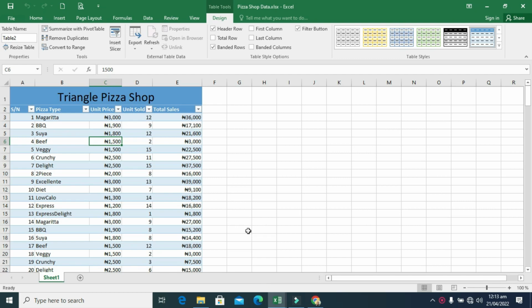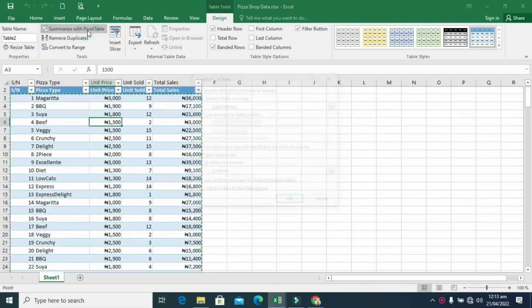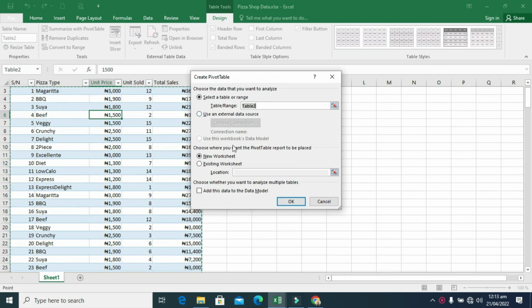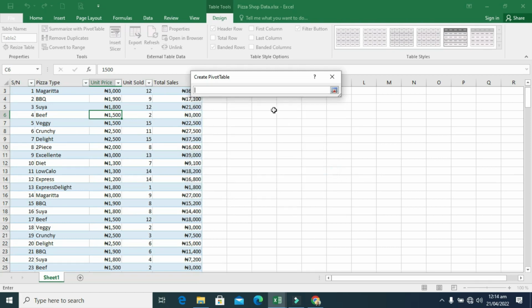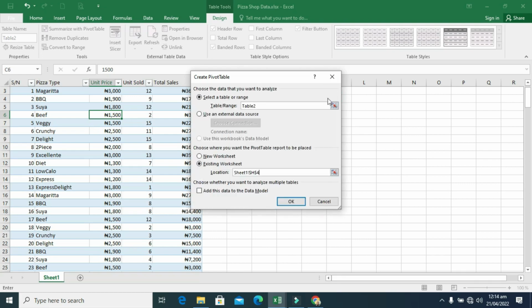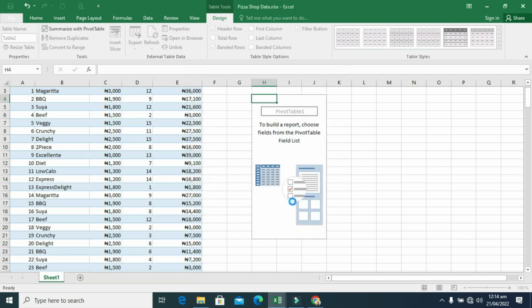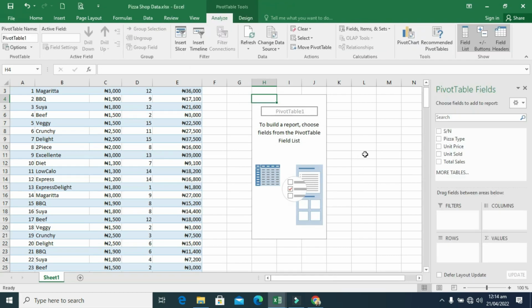Alright, so this is the same data. All I need to do is click on summarize with pivot table. It says it has recognized the table, that's Table 2. Then where exactly do you want to place the pivot table report? Since my data is not much, I want to put it in the existing worksheet. So I'll click on this, select any empty cell, and click on this collapse button again. Now all I need to do is click OK and my pivot table is out.